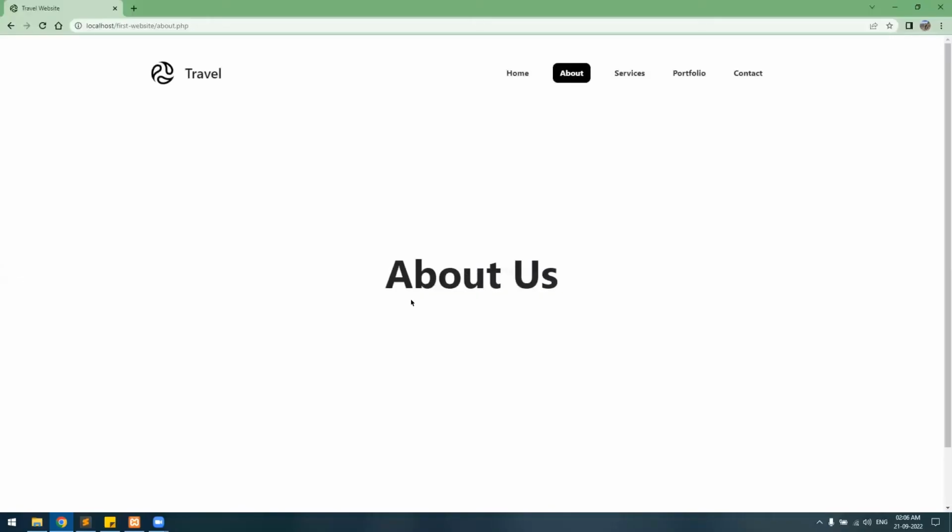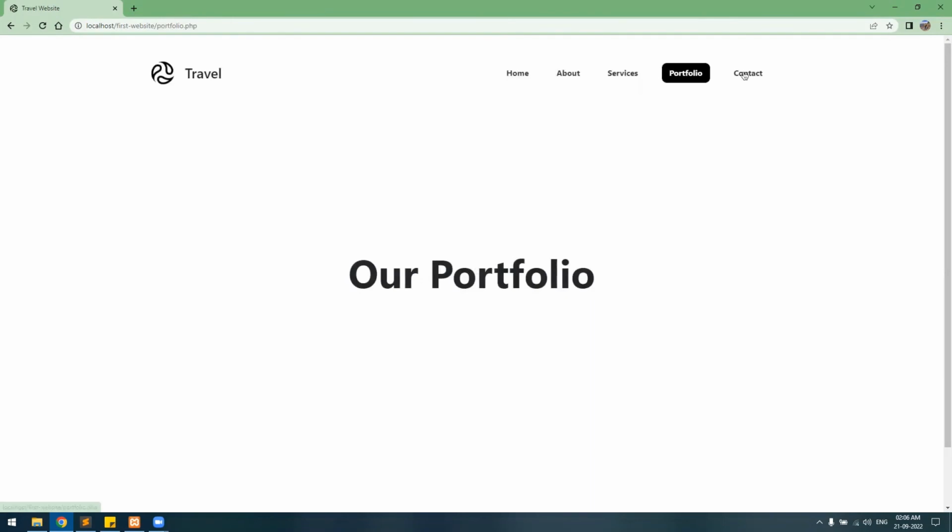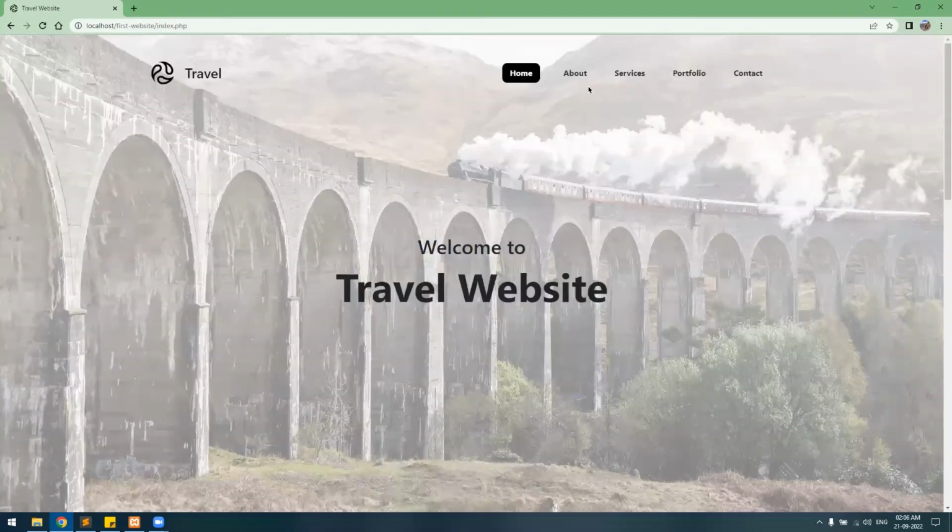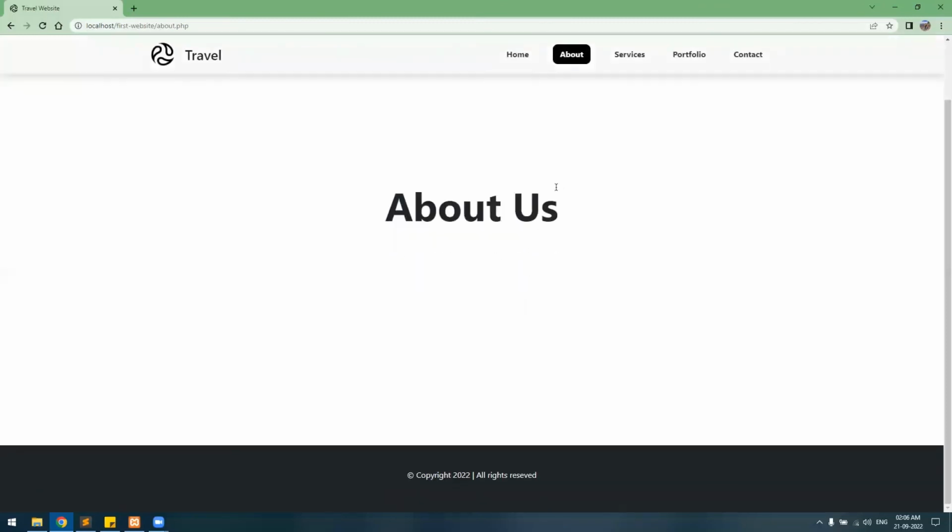Now see, if we are navigating to the other pages, the related list item is highlighted like this. Going to services, services is highlighted. Going to portfolio, highlighted. Contact, highlighted. Home, highlighted. So guys, that's how we create an active navigation menu item using PHP, and this is very simple.